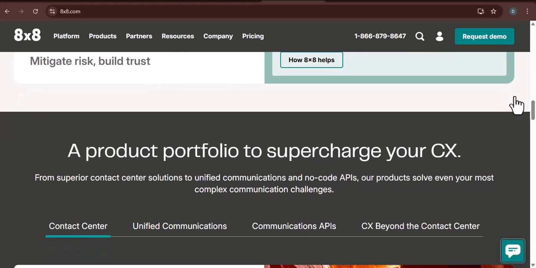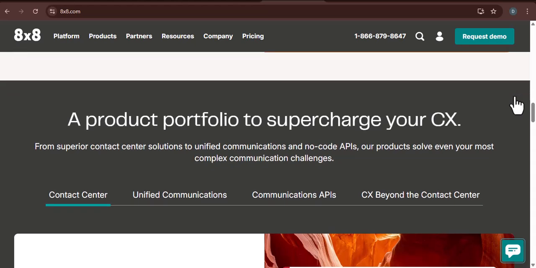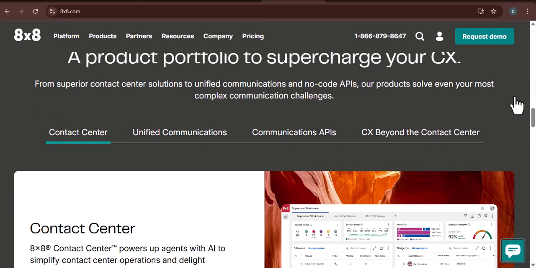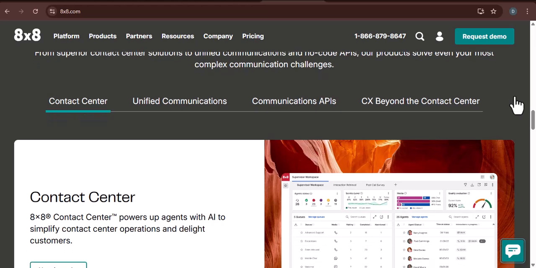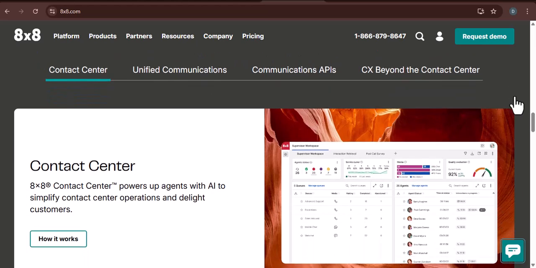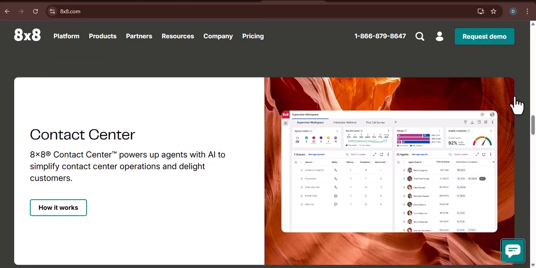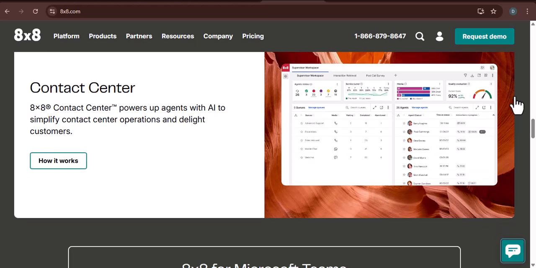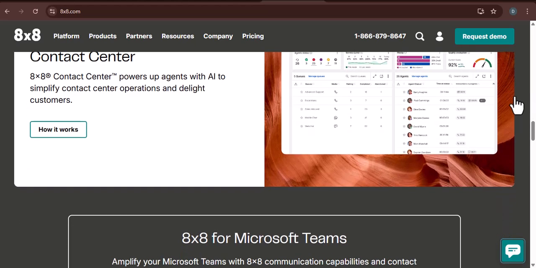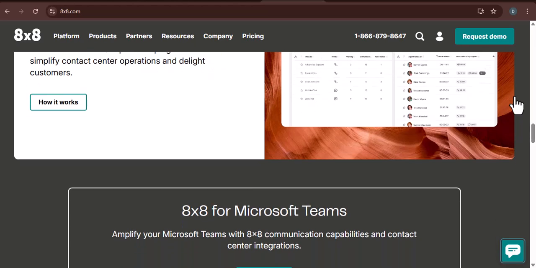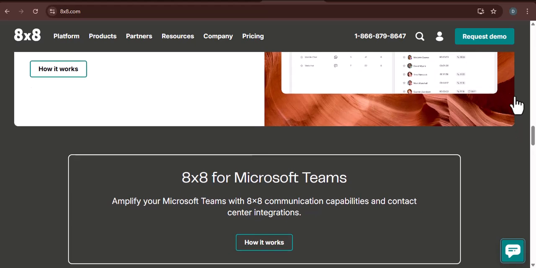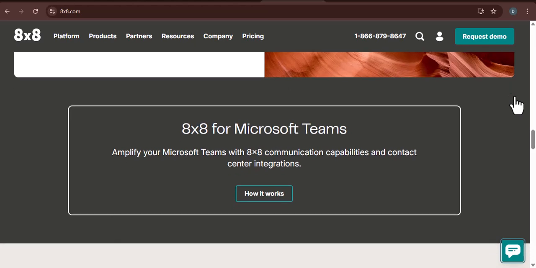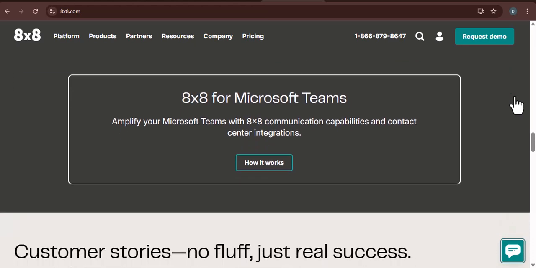Let's start by understanding why 8x8 offers this feature in the first place. 8x8 is a unified communications platform designed for businesses of all sizes. It's built to handle everything from simple phone calls to complex contact center operations. And within that ecosystem, caller ID management plays a crucial role. For businesses, it's about branding. You want your company name or a designated department to appear on the recipient screen, not a random number. This reinforces your brand identity and ensures your calls are recognized. For individuals using 8x8 for professional purposes, it's about maintaining a clear separation between personal and business communications.